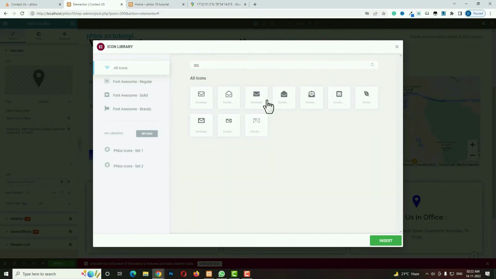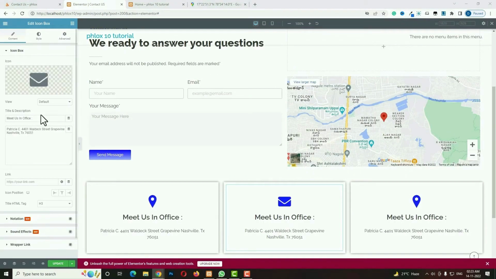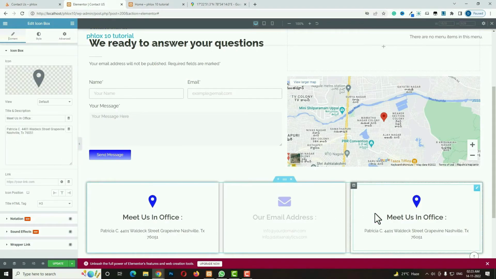So here you can see the envelope icon, click on that, and here my title will be this one, and here actually you have to mention all your email IDs one by one. Just give a break row tag. Now click on the last one.